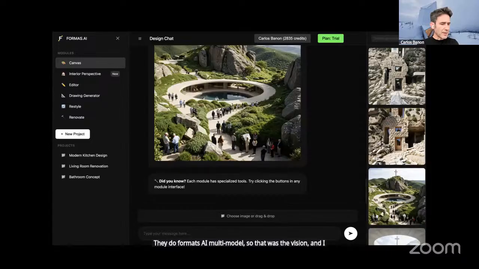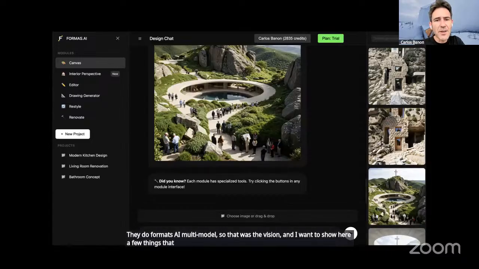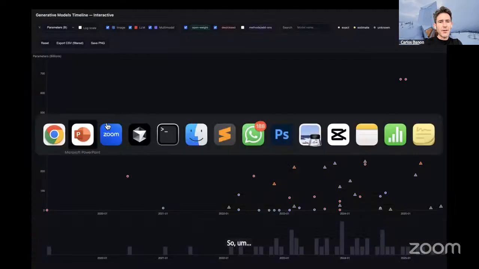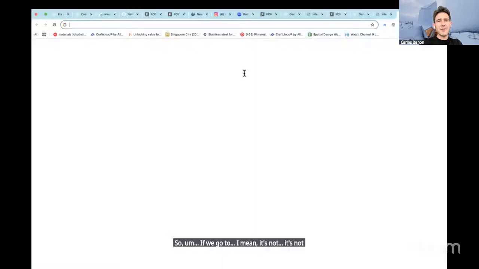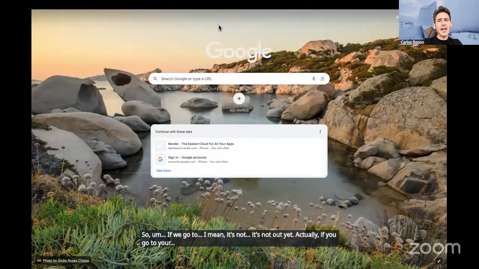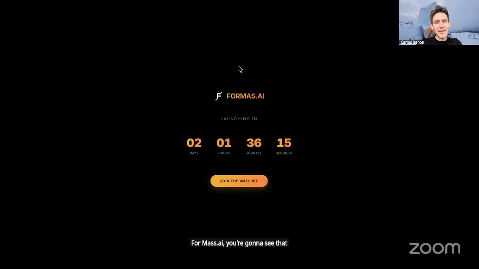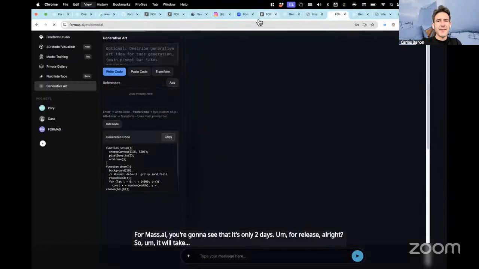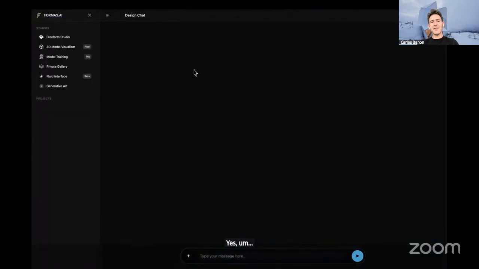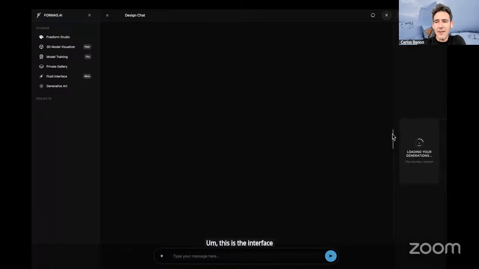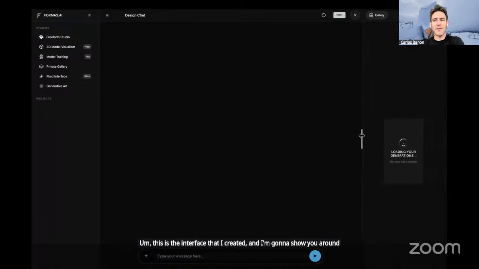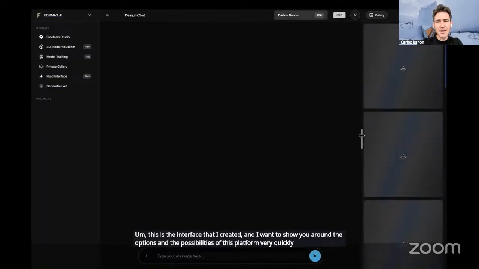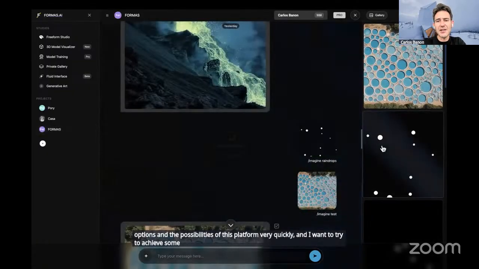And I want to show here a few things that will help us with the tutorials that I shared before. It's not out yet. Actually, if you go to Formas.ai, you're going to see that it's only two days for release. So it will take just a few days to get up, but this is how it looks. This is the interface that I created, and I want to show you around the options and possibilities of this platform very quickly, and try to achieve some of the things that I shared today.